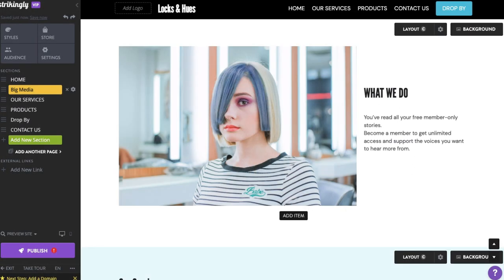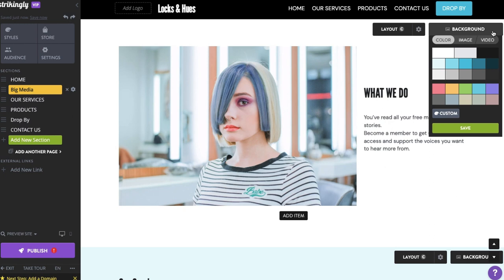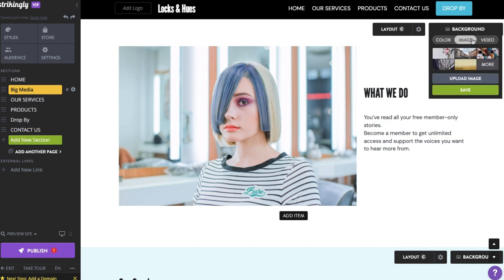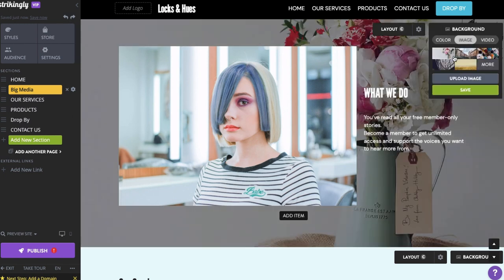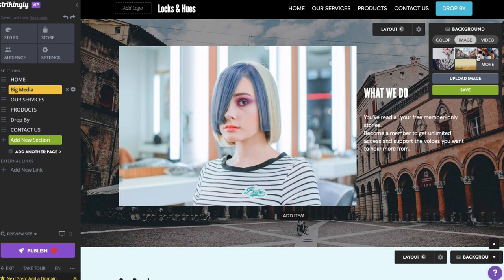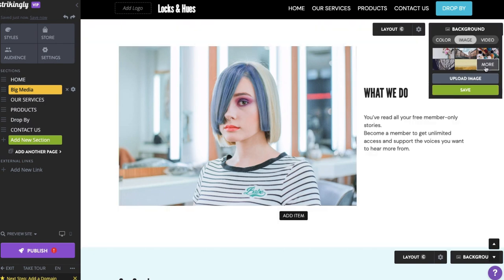The next place to change or add an image or video to is in the section's background. Find the section you want to change and click the Background button. From here, you can immediately choose default background images or click More to access the library.